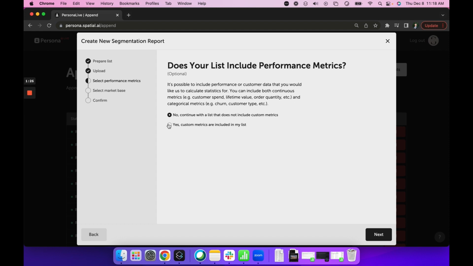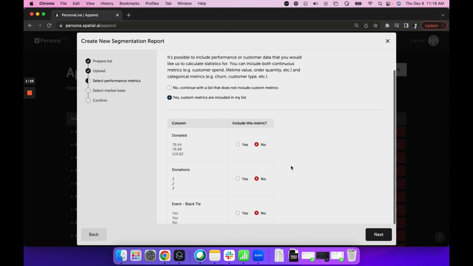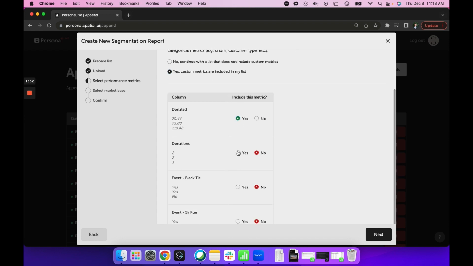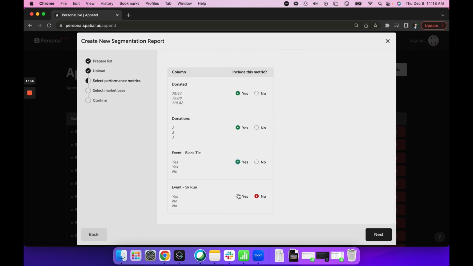In this case, yes, it does, and we want to have that averaged across all of our segments. So we're going to include donated, amount of donations, and did they visit the black tie event and the 5K run?